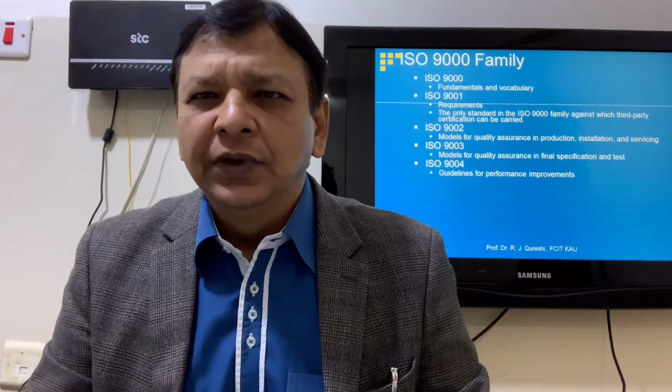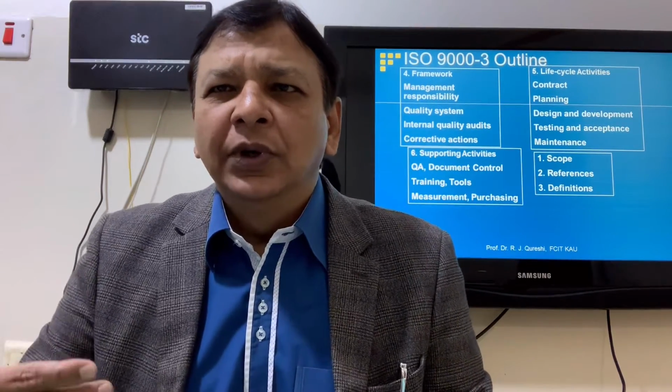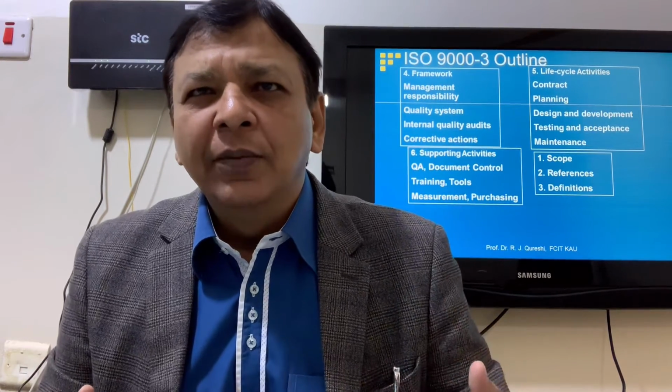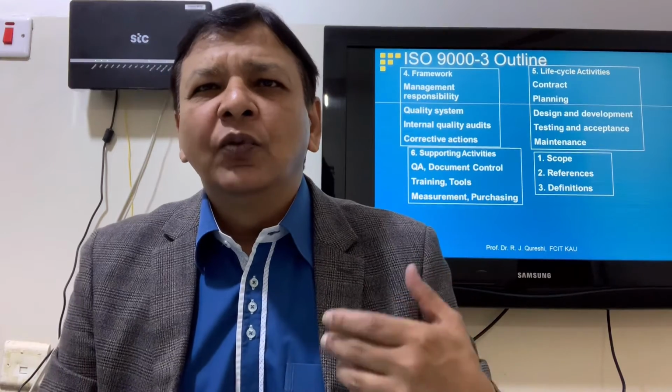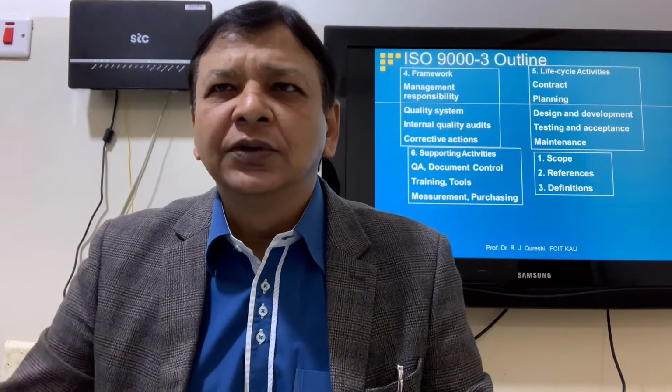ISO is applicable for both, but specifically for software, we have ISO 9001 version 2000, which is applicable for software companies. So ISO has scope, reference, definition, framework, management responsibility, quality, internal quality audits, supporting activities, and so on. CMM, the Capability Maturity Model, is another quality standard, and it has a prerequisite.